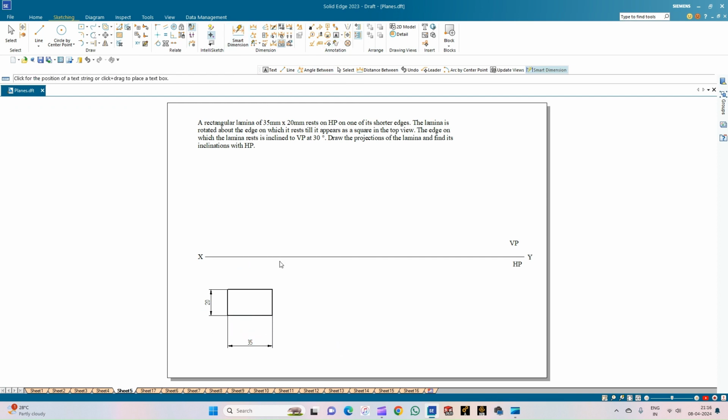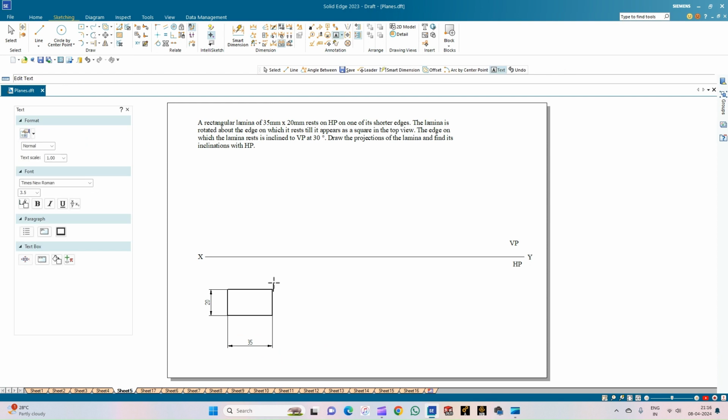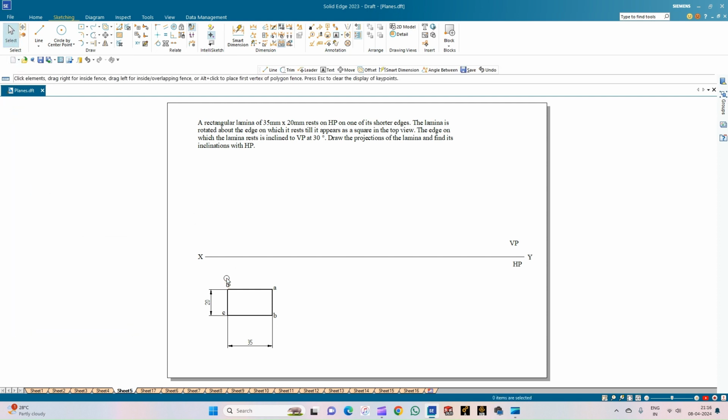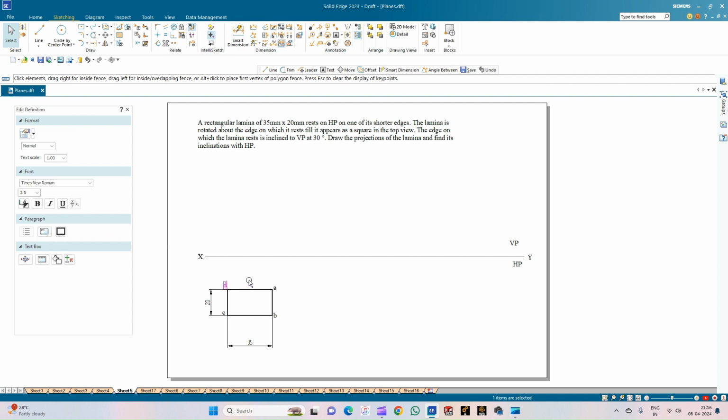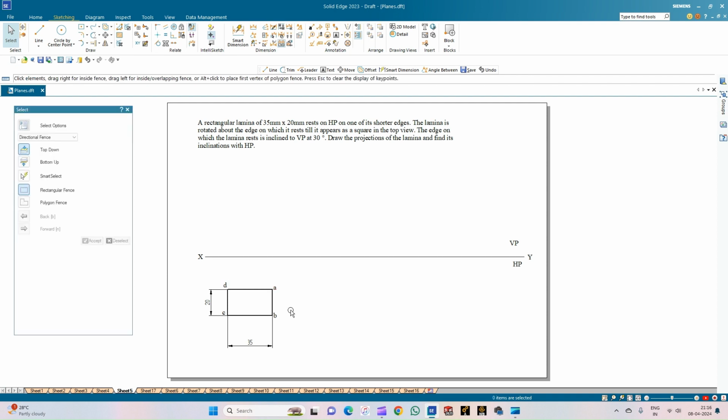And let us annotate the top view of the rectangle, all the four corners as A, B, C, D. This is corner A, this is corner B, this is corner C, and this is corner D. So this completes the top view of the rectangle lamina resting on one of its shorter edges, AB. So AB is the shorter edge. We'll always take the reference condition towards the right hand side of the observer.